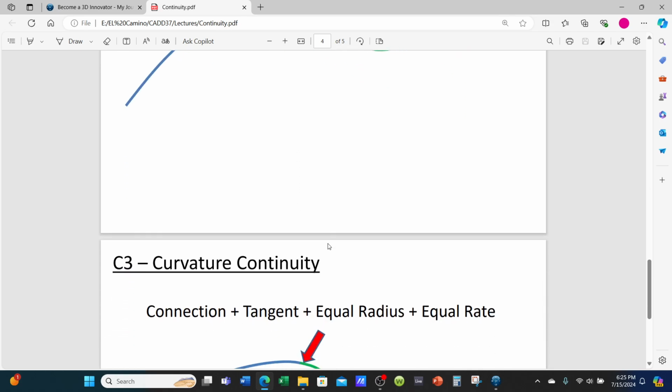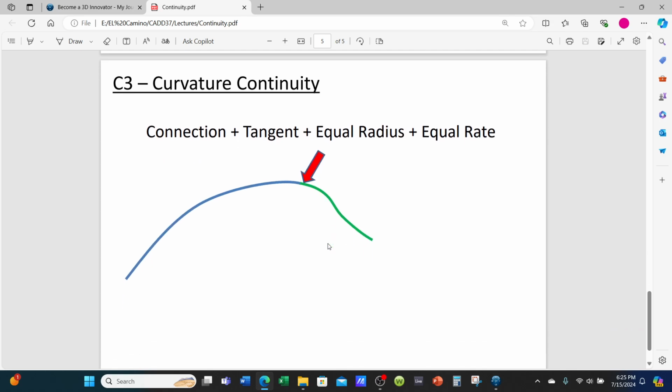So now as you go to C3 for curves, what happens now is not only do we have C0, a connection, and C1, tangency as we transition from one curve to another. Now we have equal radii, right? And you can also refer to it as velocity. So as you're going 100 kilometers per hour, as you exit, you enter the next curve at 100 kilometers per hour.